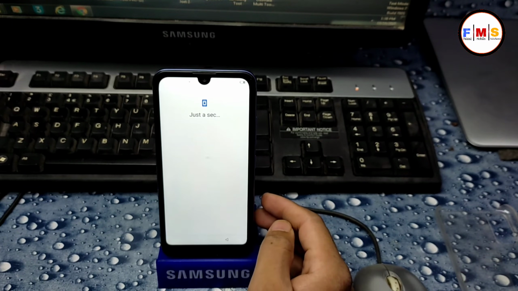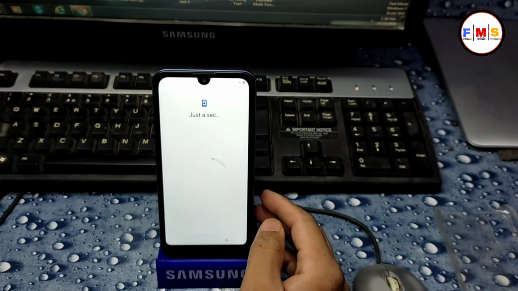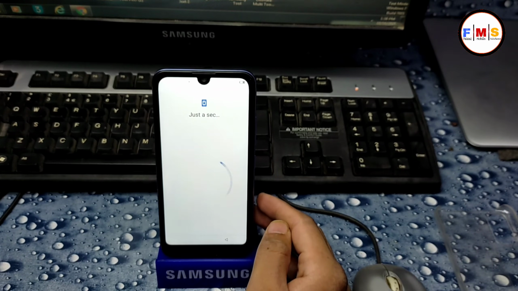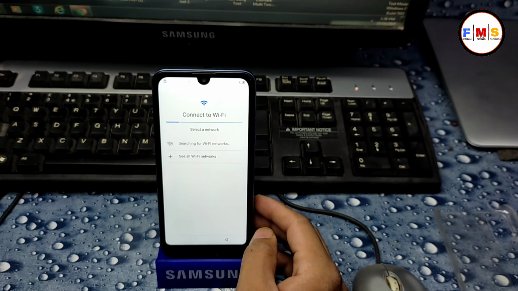So as you can see, our phone has started up successfully and there is no pattern or pin lock, so you can use it freely now. But if there is an FRP lock, for that you need to watch my other videos on how to bypass the FRP lock.